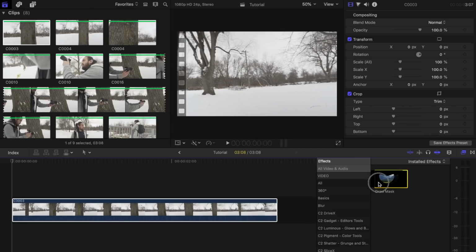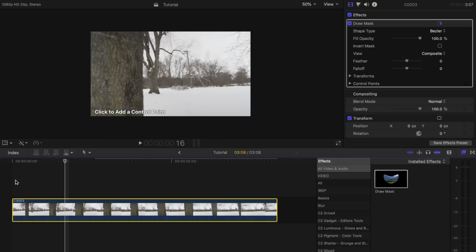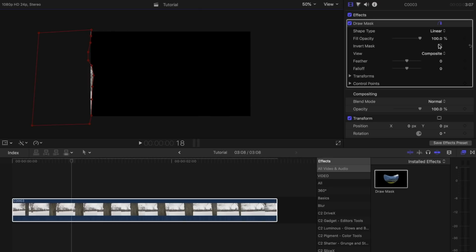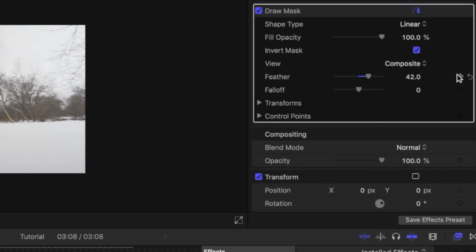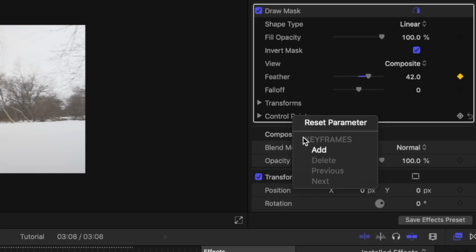To edit this one in post, simply drag the draw mask tool to your clip. Start placing the keyframes once the other side of the tree starts to show the surroundings. Place a check mark under invert mask. Add some feathering, then keyframe it. Also add keyframes to transforms and control points.